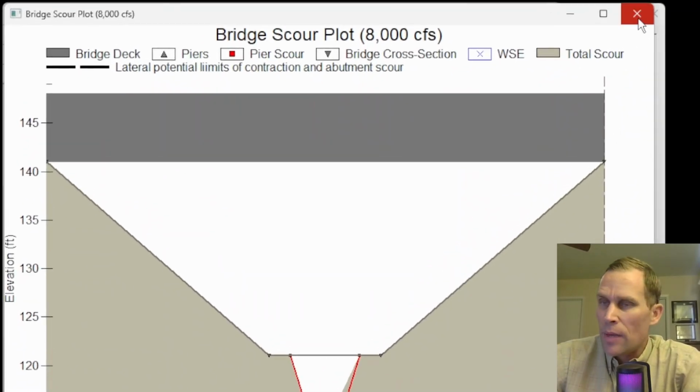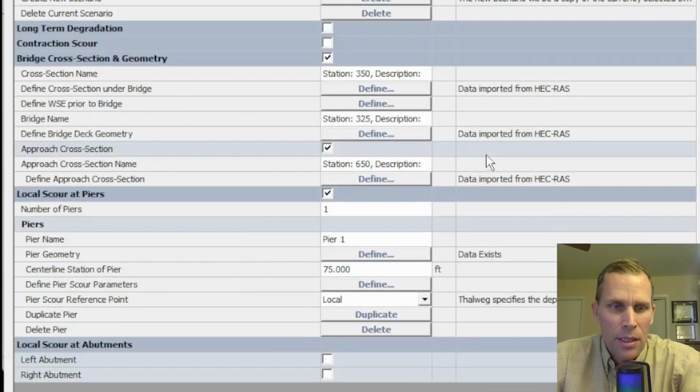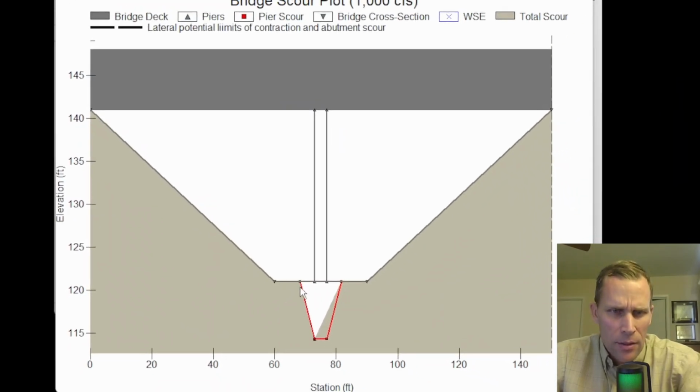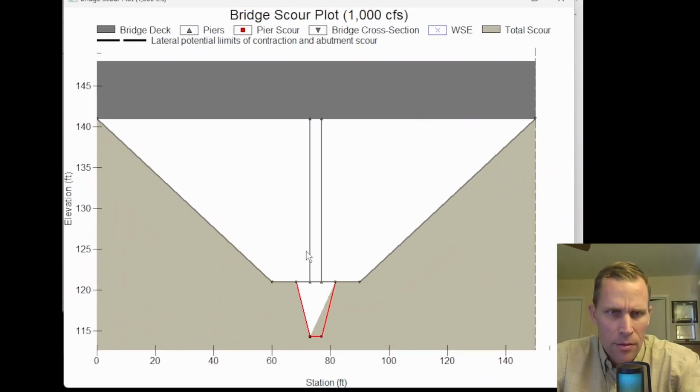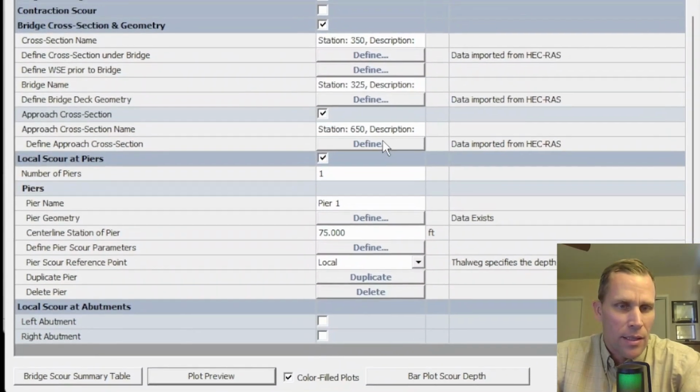If I changed it to a different scenario, like the 1,000 CFS scenario, and then clicked on plot profile, it looks like a similar outline right here. Oh, it looks like the pier is showing up. I need to fix something on my other 2 scenarios to see the pier right here. But yeah, we can see the pier. And then this would be 6.68 feet of bridge scour specifically at the pier. Now, we didn't add any abutment scour or contraction scour, so we're only seeing the pier scour. So I'll click on OK, or close that up.